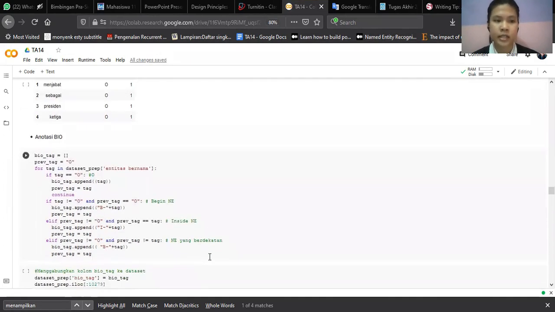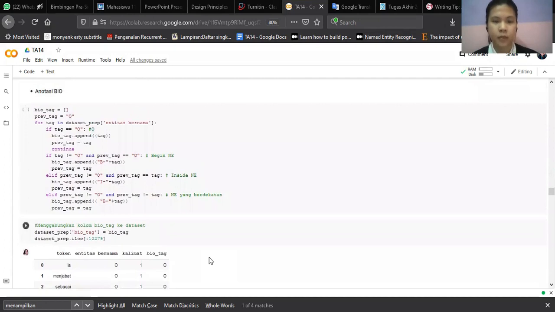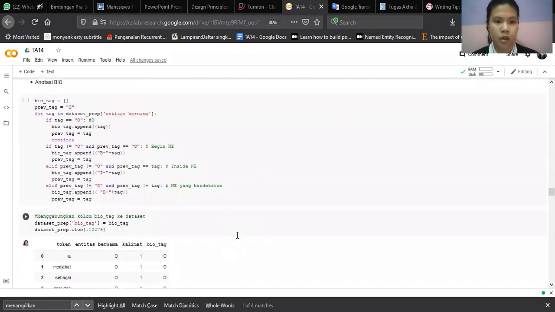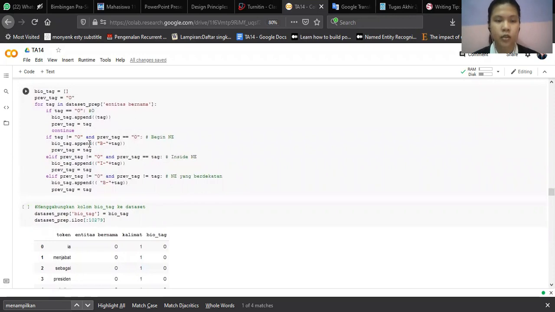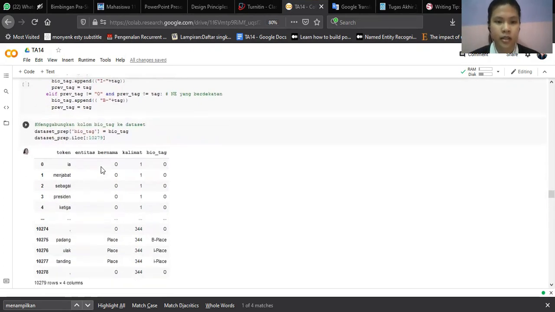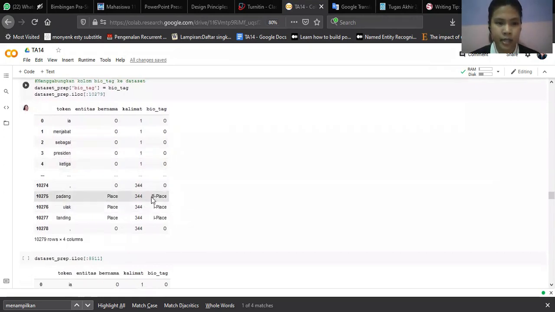The third one is bio-annotating. We can see that the token without label O will be tagged with a B tag, and after the B tag, we have to tag it with an E plus tag. As we can see, the first one, Padang, is tagged with B place, and after B place, we have to tag the next token with E place.